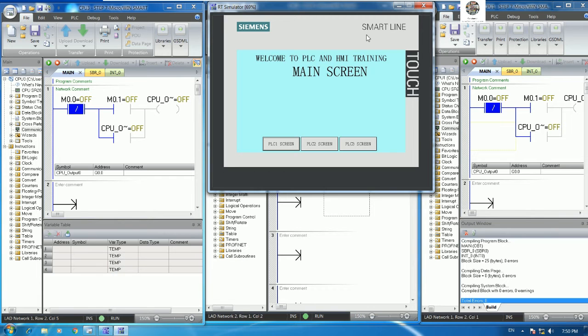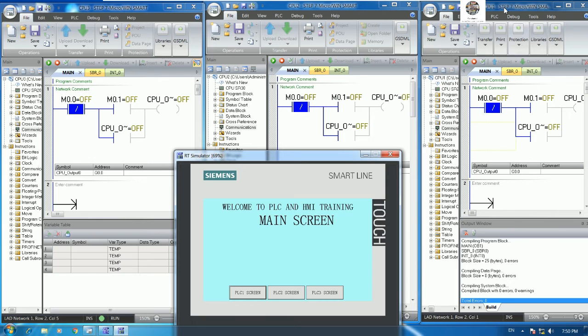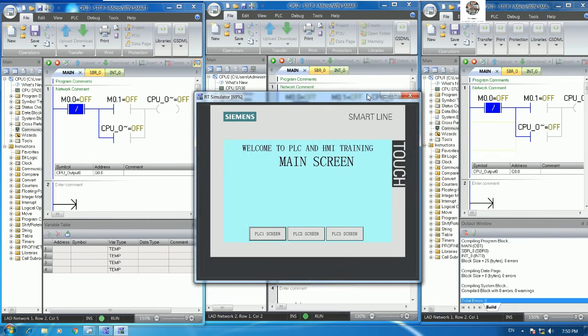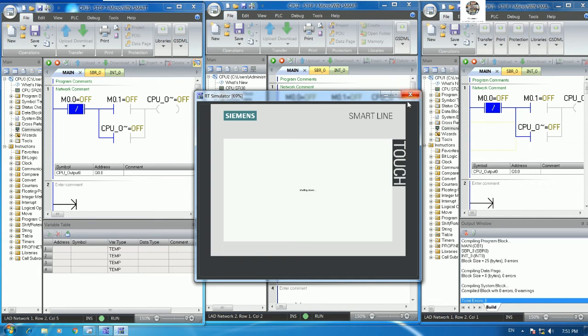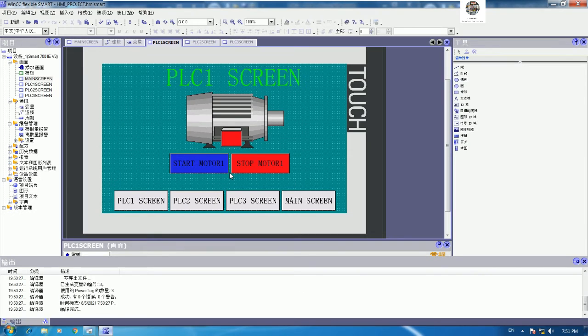Yes, okay, so PLC1, this one, right? So let's go to screen 1. Yes, we will go like this, and then we can start. Okay, when start, let's see the output is turned on. Yes, and then the motor will change to green also, right? And when I press stop, it will stop. Start again, it will start again. Stop, it will stop.